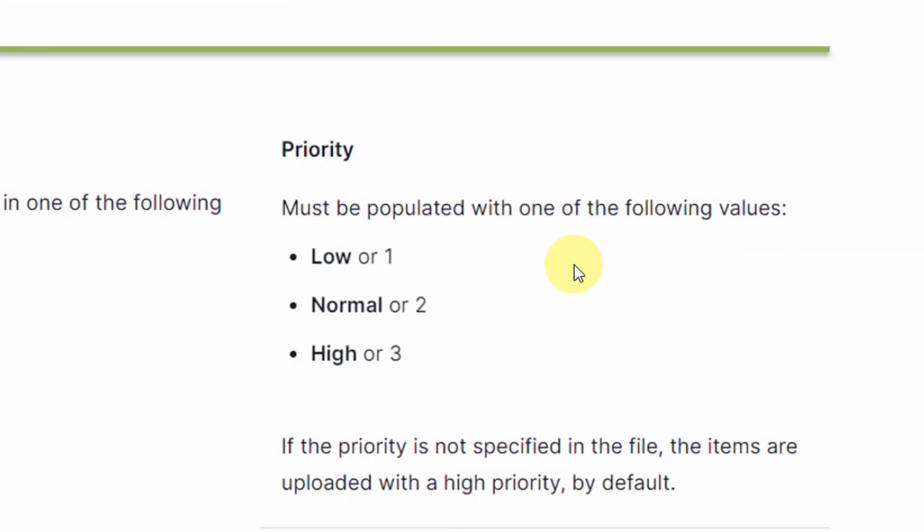Now, whenever we add items to the queue, we have something which is called priority, right? Usually a queue item has 3 priorities: low, normal, and high, and the numbers are 1, 2, and 3, right? As we can see, priority high, priority normal, and priority low, right? If you do not specify any priority, right? If I say that, okay, I don't have any priority, the items are uploaded with high priority by default, right? So this is the thing you need to remember, guys, that whenever we are doing a bulk add and you do not specify any priority, all the items would be uploaded with high priority by default.